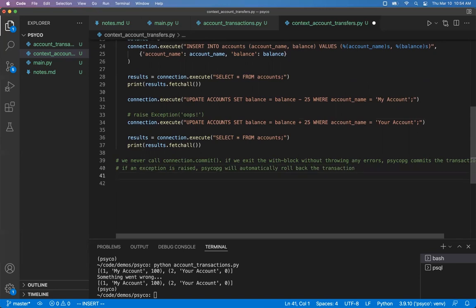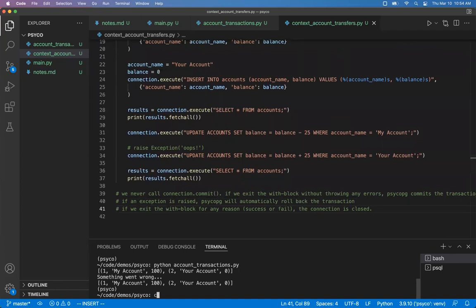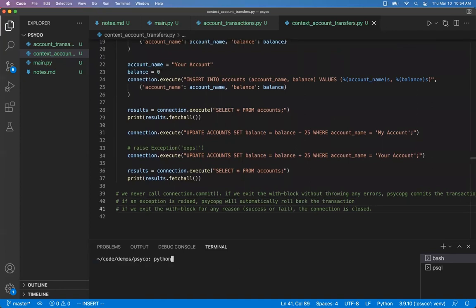And then lastly, if we exit the with block for any reason, either it was successful or there was an error, the connection is closed. So you also don't see that here. Let me just make sure that still works. Yeah, so again, code runs exactly the same. We get the same output. It's able to make that transfer.